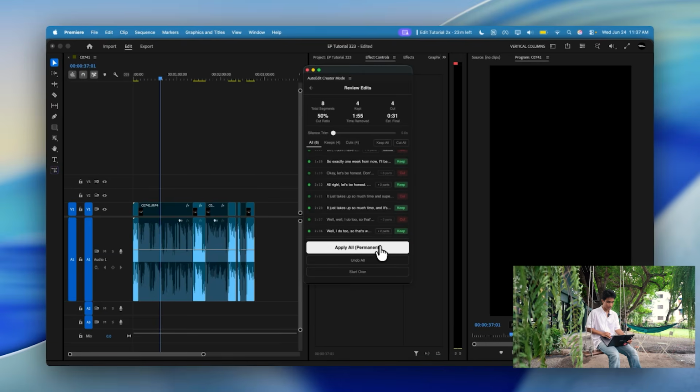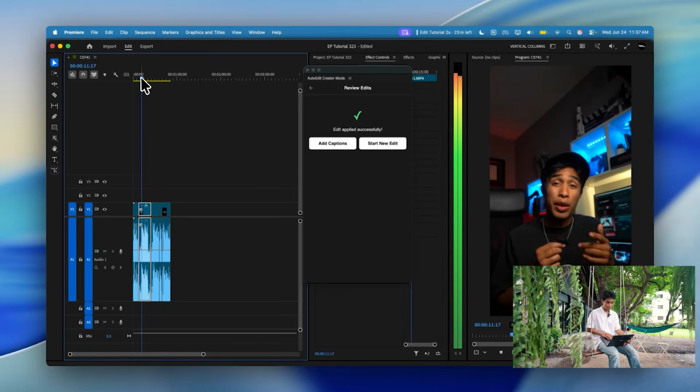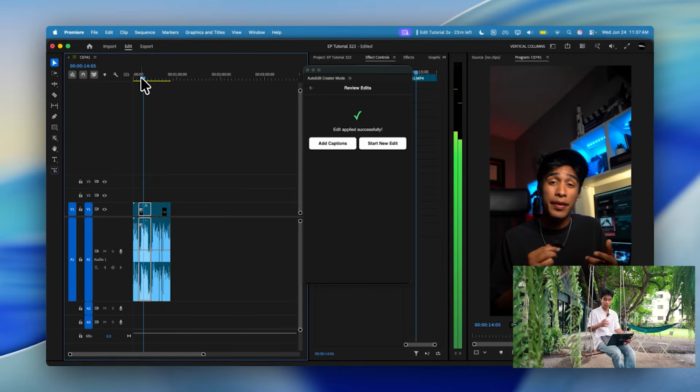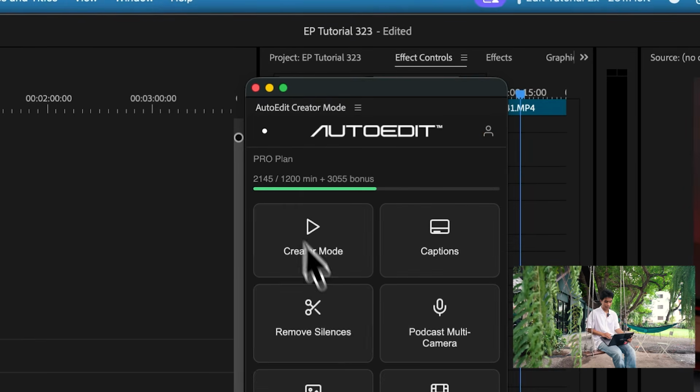And then once I'm done, I just click apply all permanent, and boom, our edit is now done for us. So it pretty much just put together our entire reel rough cut. And now we can move on to the captions, which this plugin actually does have a caption feature.